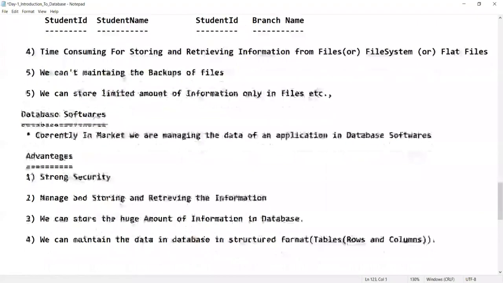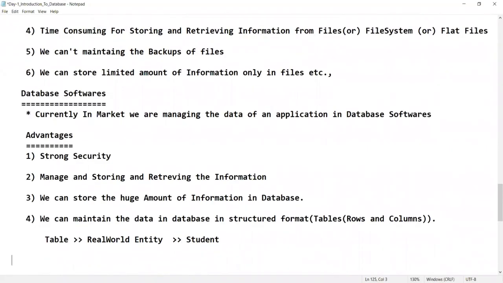Immediately the question may come into your mind: sir, what does table mean? A real world entity, sir. Table means a real world entity. That real world entity, in our example, is student. And the columns are nothing but what?